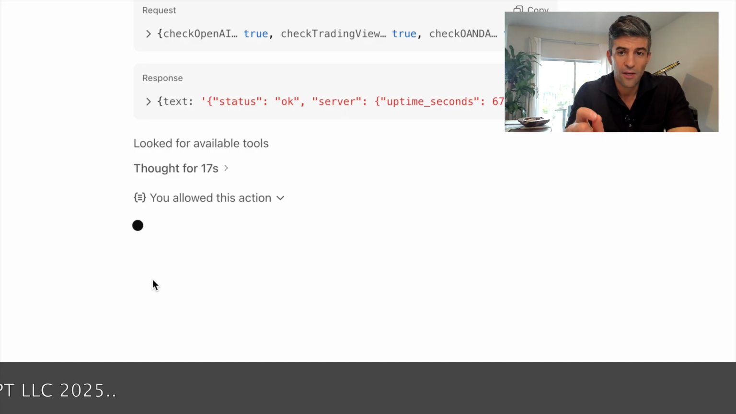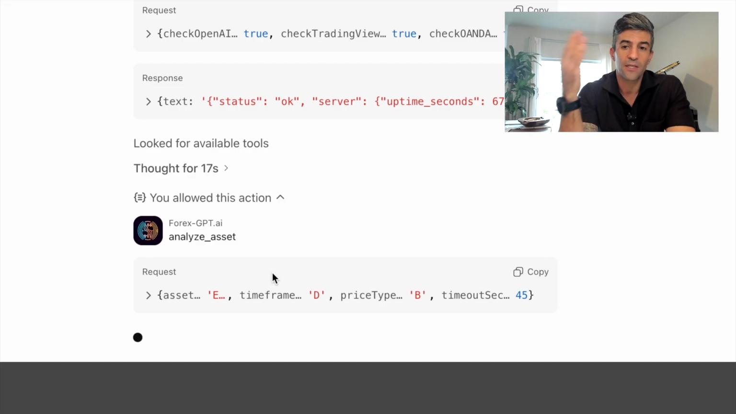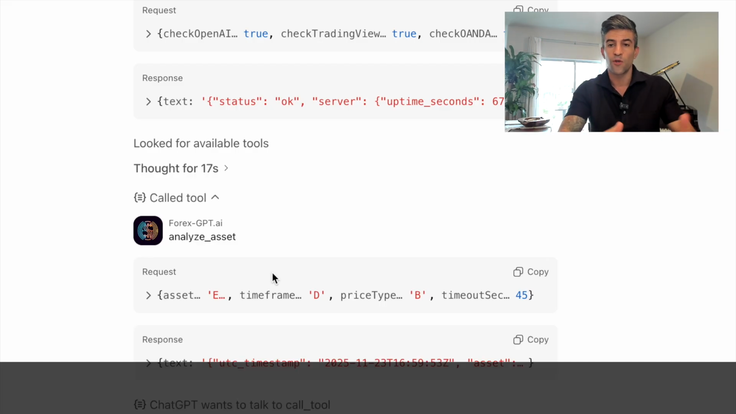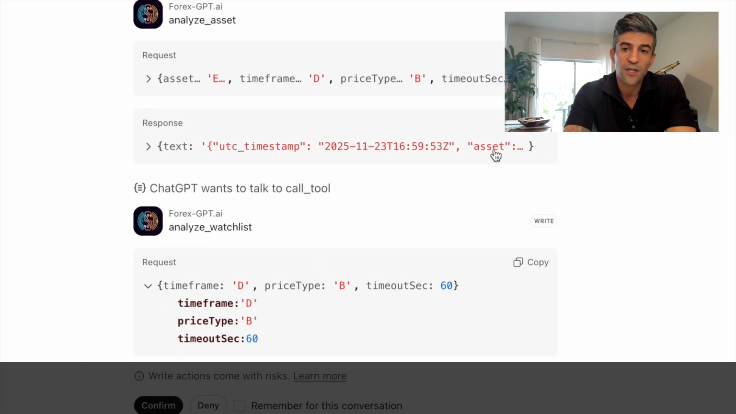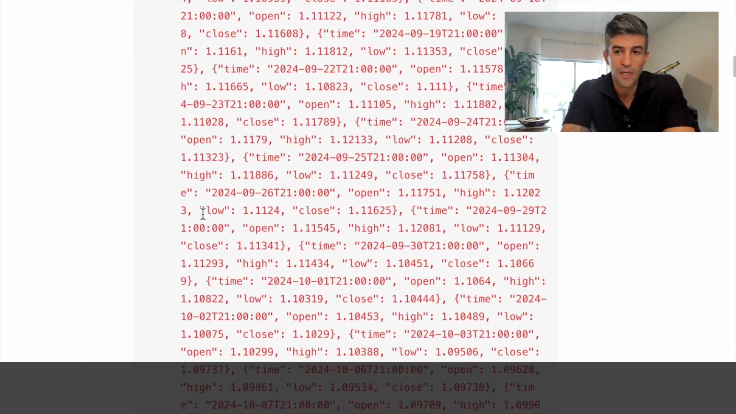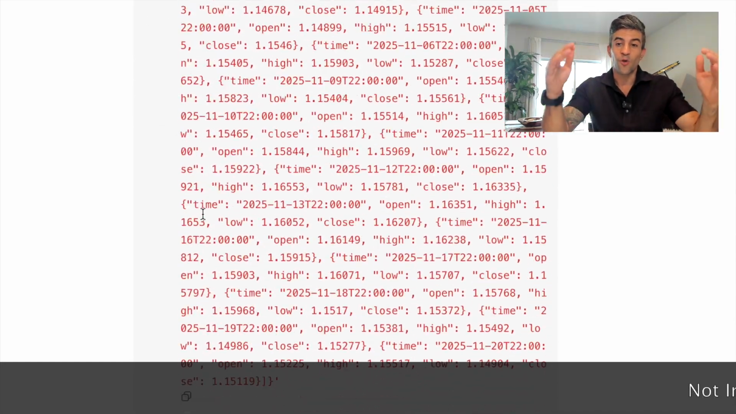And you can expand the little action so that you can see the parameters that are being sent to the server as well as the response. And sometimes the response can be quite long, such as in this case, we're analyzing the asset. And if we expand that, we can see the long response from the AI model, including all the chart data.